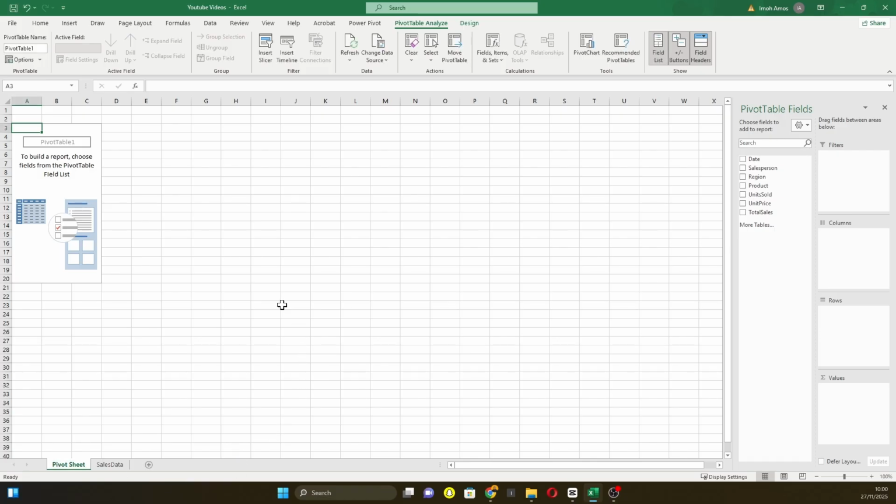Once it creates that, it gives you a space to do your pivoting here. When you go to the right-hand side, you can see all the column headers: the date, the salesperson, the region, the product, the units sold, the unit price, and total sales. To analyze this data, let's say we have some KPIs that we need to check, and the pivot table is going to help us get that very easily.